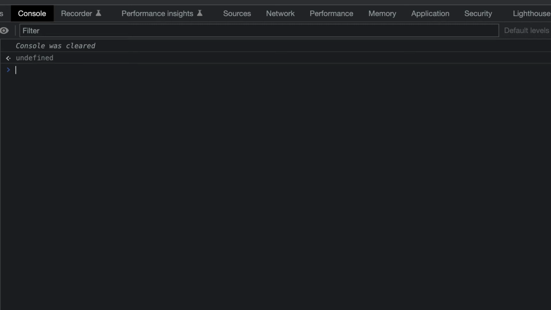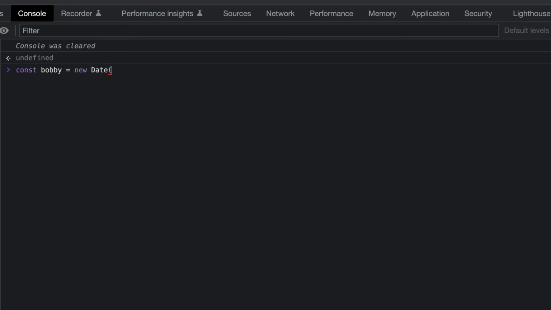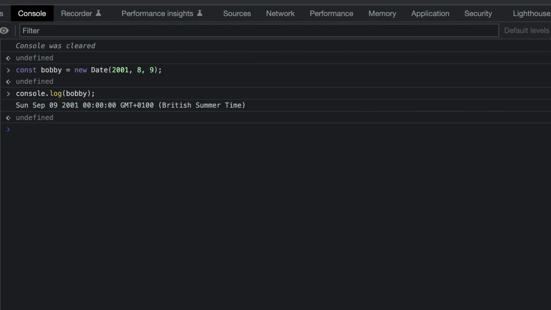So I'll start by declaring a variable called Bobby. I'll assign to this the date object. I then pass in 2001, 8, and 9. Now I'll console log Bobby. I get the date returned with the values we passed in as the parameters.